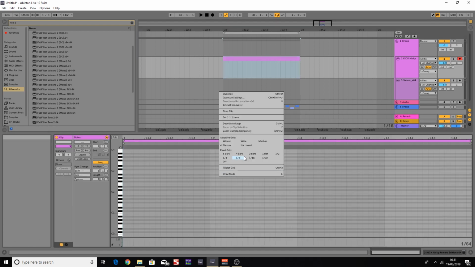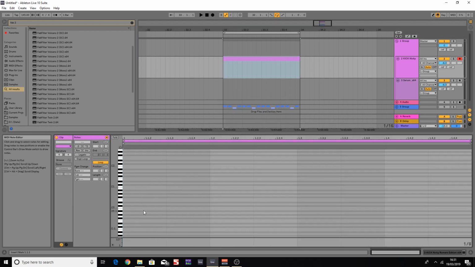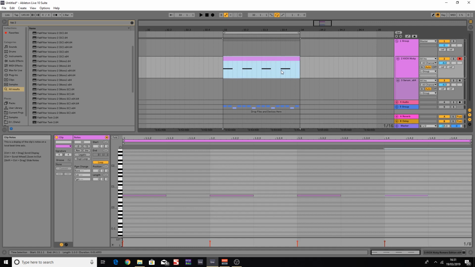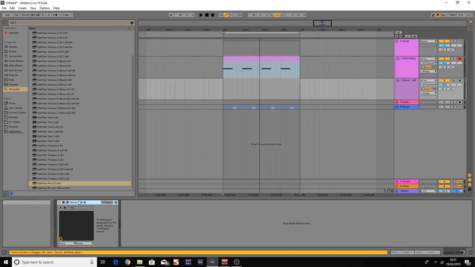Now let's go right ahead here and just start drawing our notes for our kick. The kick was made in G, so we'll keep it in G and lay down a standard 4x4 pattern. Now we'll be using Serum for this tutorial.